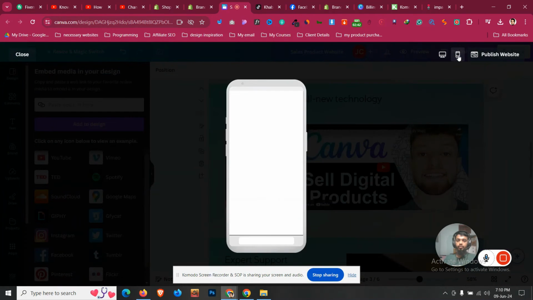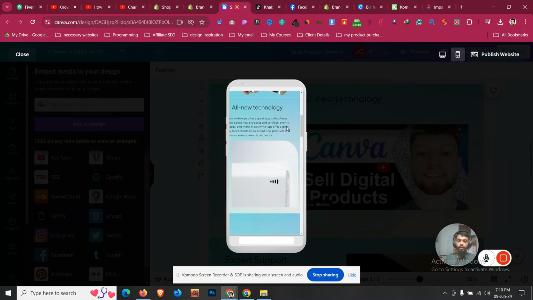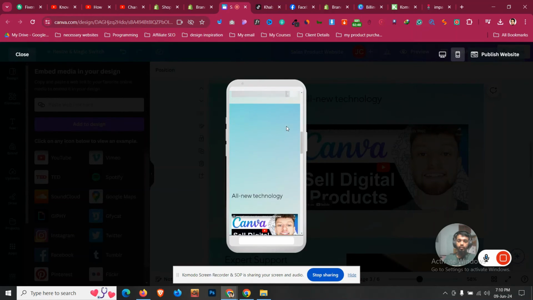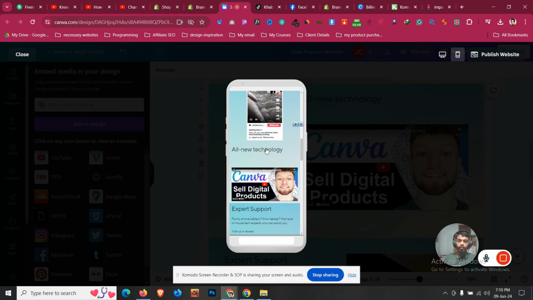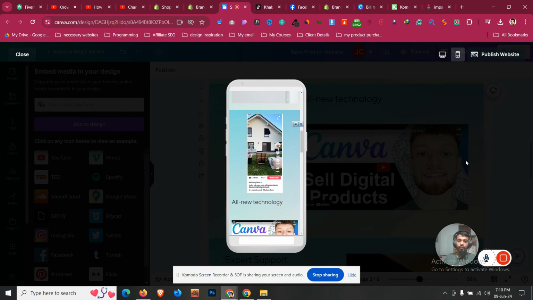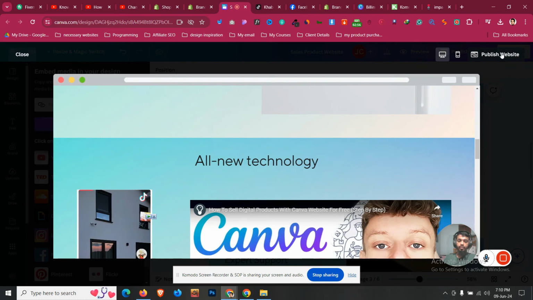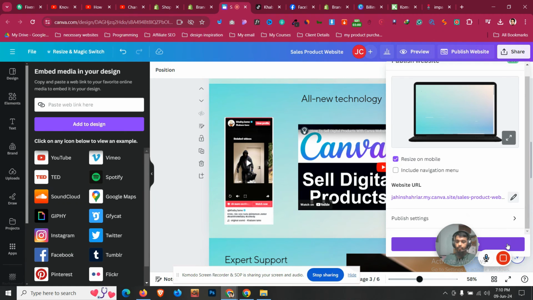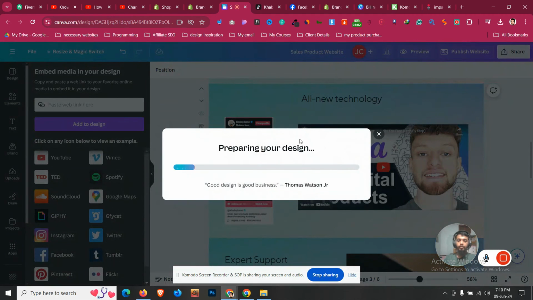This is how it looks on desktop, but if we go to mobile, this is how it will look on mobile. As you can see, it looks perfectly good. So now we can just publish the website. It will be published, and the video will also be shown from the Canva design. So now let's wait for it.